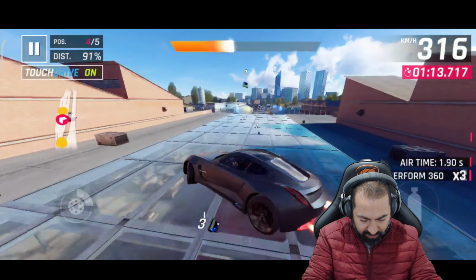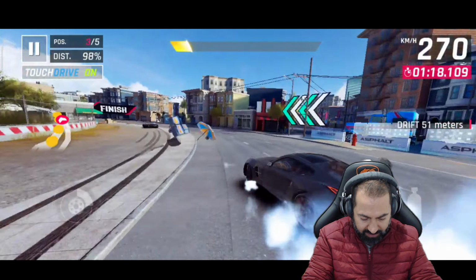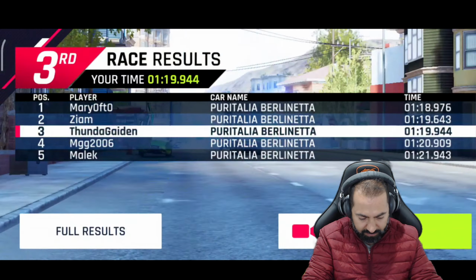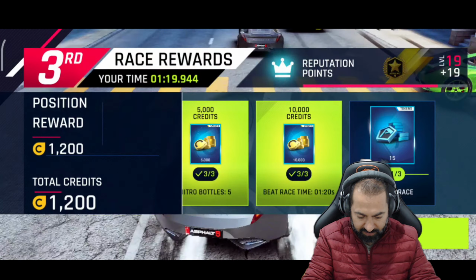Yo, everyone's quite far ahead of me, and I don't think I'm going to pull this through first. I can hope that I get the time at least, which I think was 120. So I'm not going to get both the prizes. There we go. So I got one more event done on this.